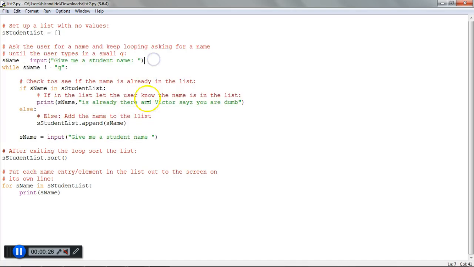It's prompting for a student's name. So right here we say input, which is a function, give me a student name, and we assign it to this variable. While whatever was keyed in is not equal to Q, and that is also homage or an ode to Unix, where you keep entering values until a Q is entered.